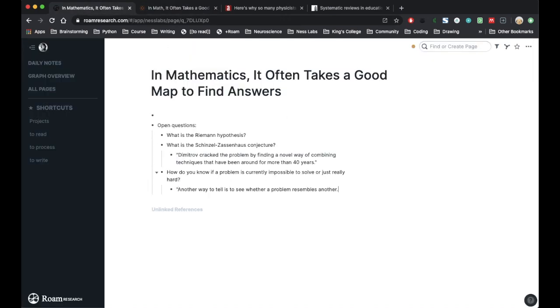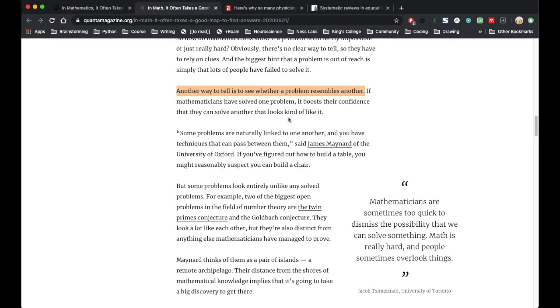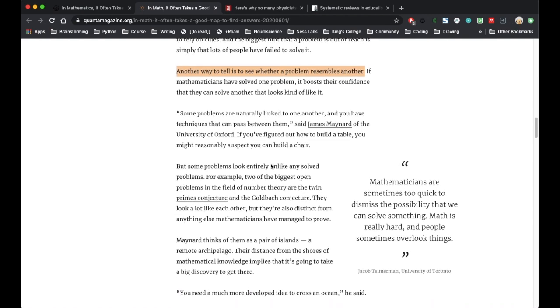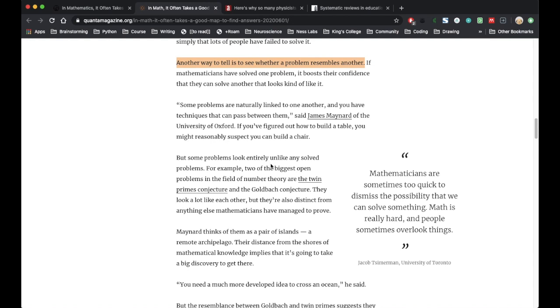So yeah, similarity, for example, is interesting. If you can find a problem that's similar enough to the one you're trying to solve right now, there may be something to learn from it.